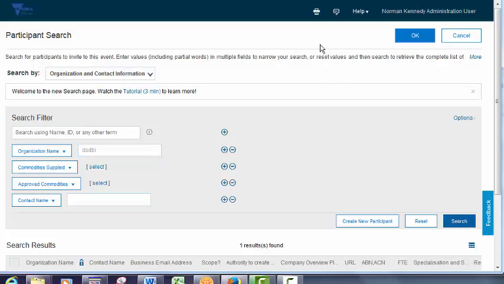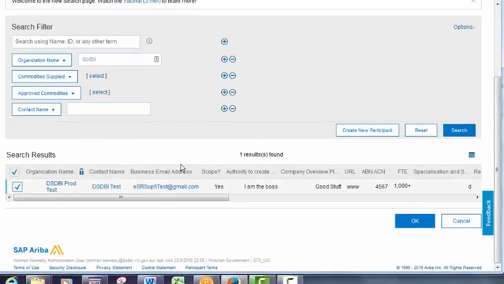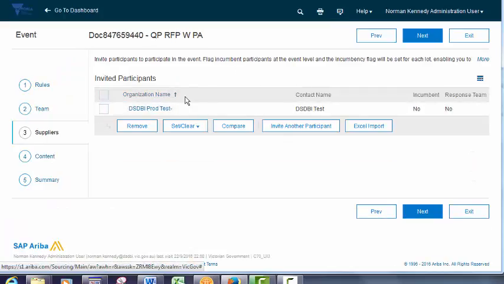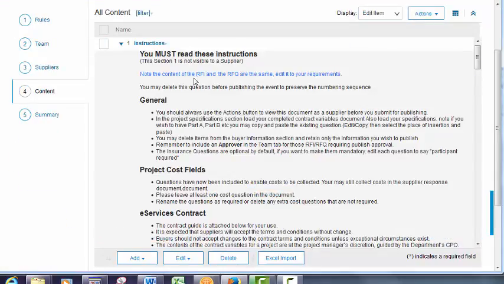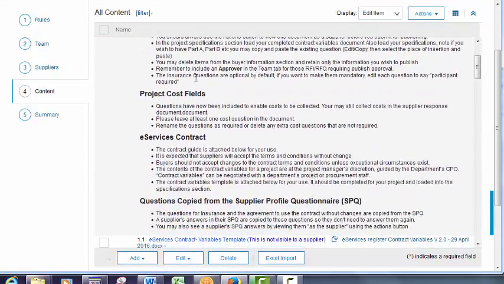Search, and there's the supplier. Let me say OK. So now I've got my supplier here, and I can continue to add until I've got as many as I wish to have. So then we have the content. So remember, table options menu and minimize, maximize. So do read this.